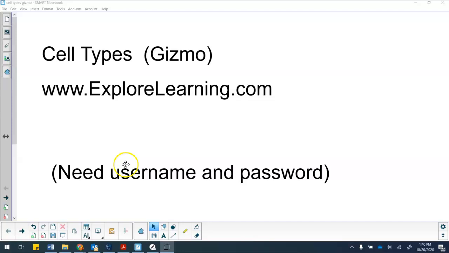And on this website, you do need a username and password. It is probably the same as what you use for Schoology. We set them up the first couple weeks of the year. If you don't think you have a username or password, please send me a message and I will get you hooked up with one.